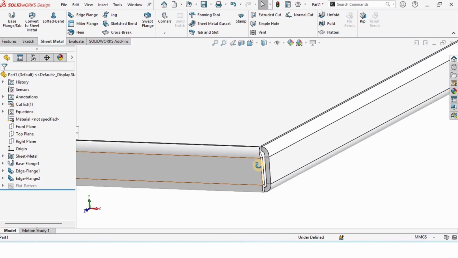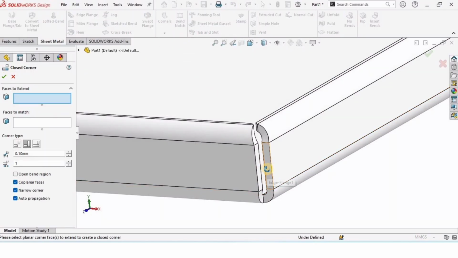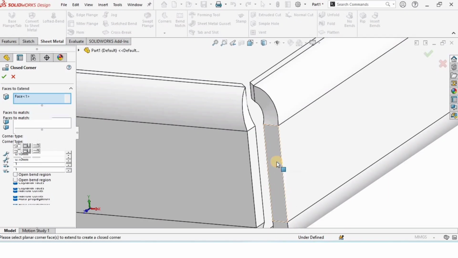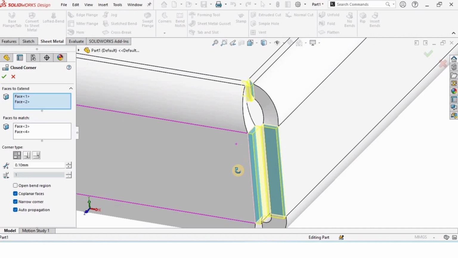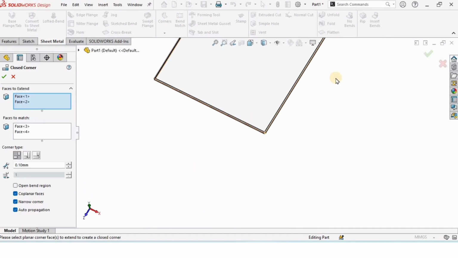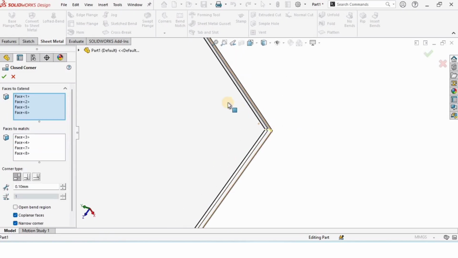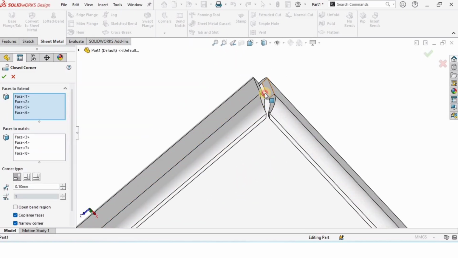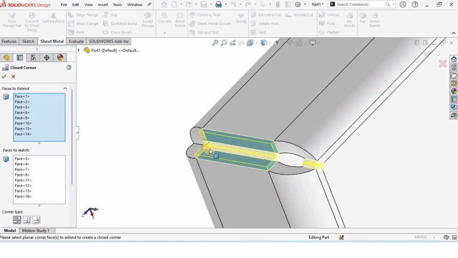So now let's fix this gap issue, because there is too much gap. So let's go to the corners and select the close corner from here. I will simply select this surface and automatically the other surface will be selected. You can change the corner type from here, and then let's select one by one the other corners as well. Third and the fourth. Okay, then I will simply check this box. Now the corner gap has been removed.